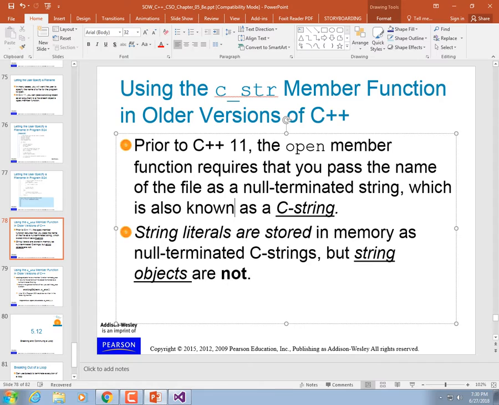So, prior to C++11, the version that was created in 2011, the open member required that you pass the name of the file as a null terminated string, as a string array, as something between quotes, which is what's known as a C string. That's what the language C gives you. The C language does not have this cute string class that we get to use. So string literals are stored in memory as null terminated C strings, but string objects are not.